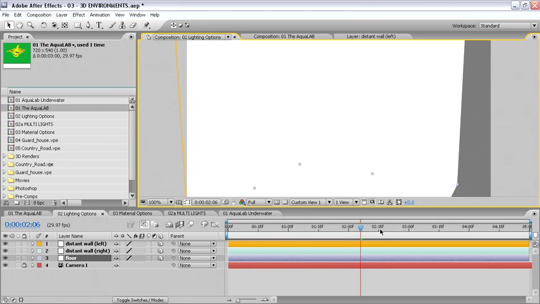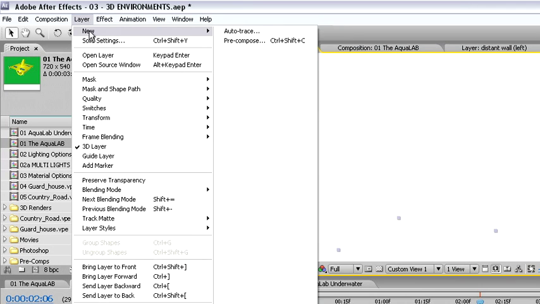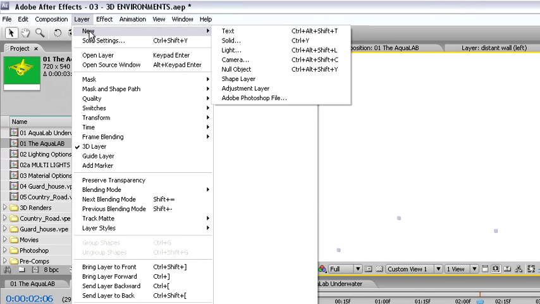Because every object in our scene is a layer in After Effects, creating a new light is the same as creating any other layer. We'll go to Layer and create a new layer. Here we can see that lights are an option and have the shortcut key Ctrl-Alt-Shift-L. On a Mac, you'll use Command-Option-Shift-L.